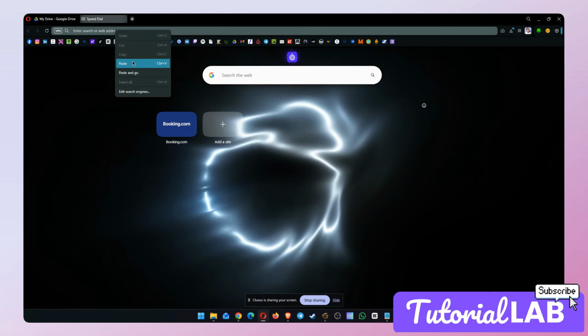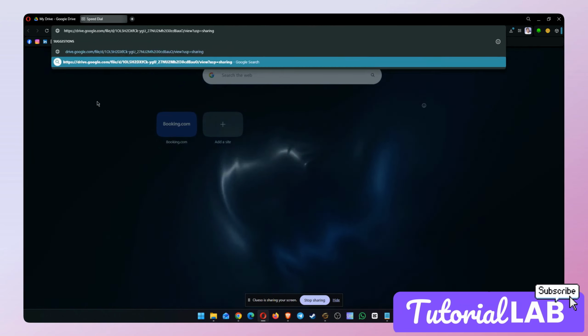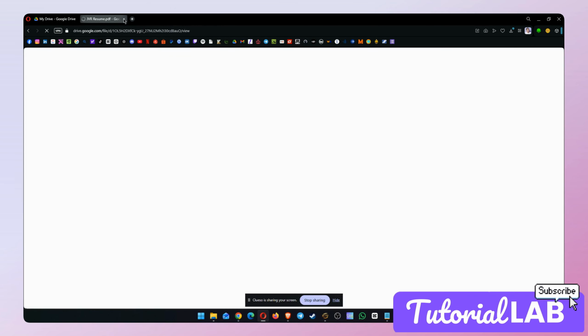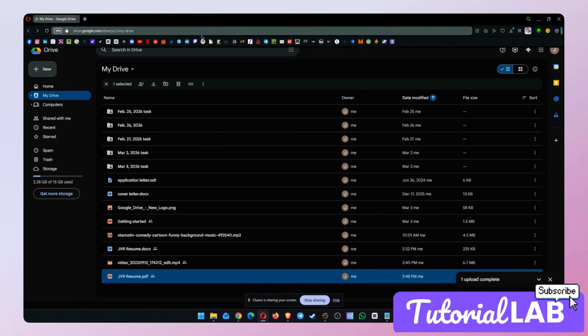To confirm it works, paste the link, search, and open it. We can open it now. As you can see, the PDF file opens right away.